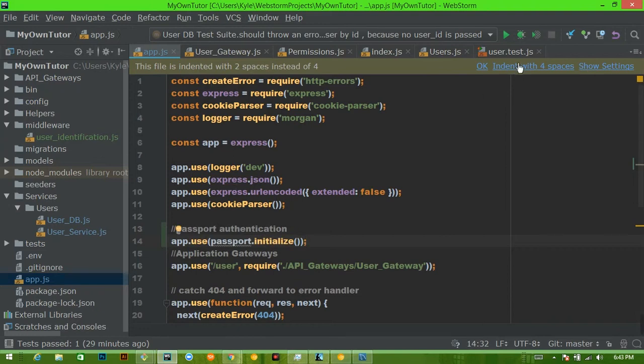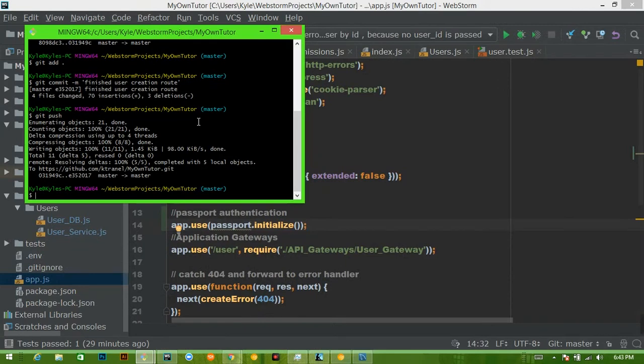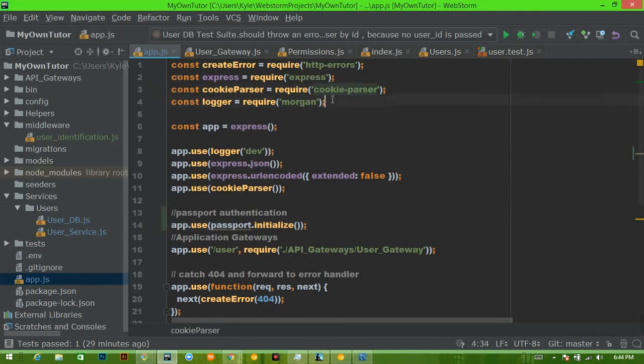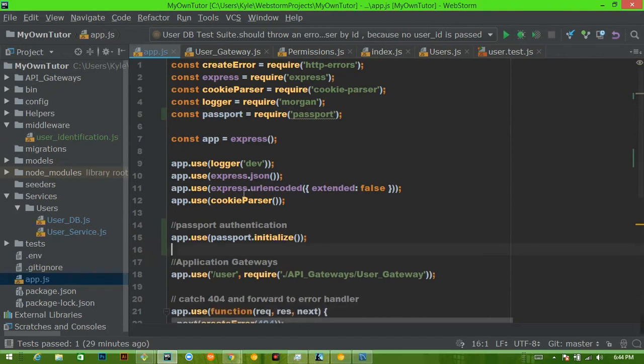Now, obviously, we don't have passport, so let's include that. We'll say npm i --save passport. All right, so that's going to install passport for us, and up here is where we will require it. So let's say const passport equals require passport. Okay. So now we are initializing passport. That's all we need to do in this app.js file for the moment.